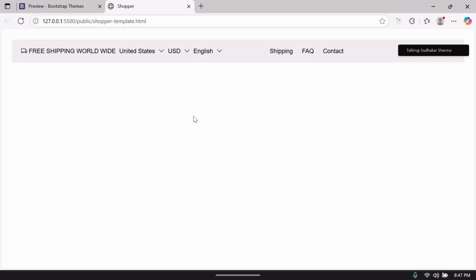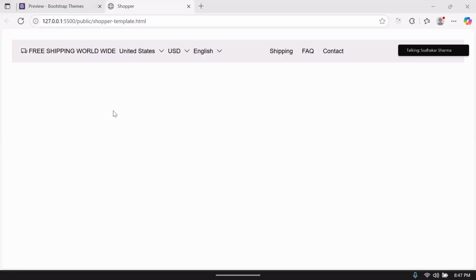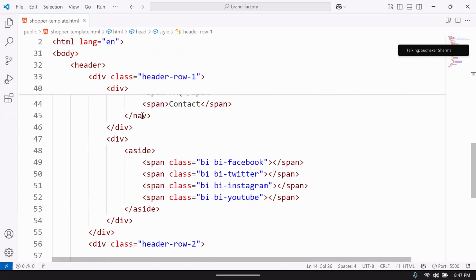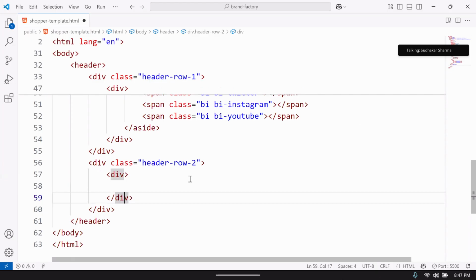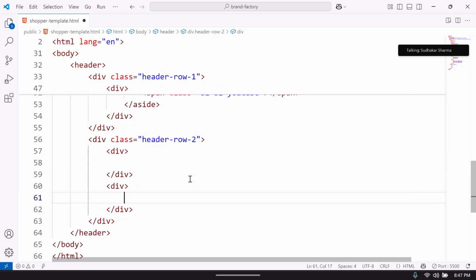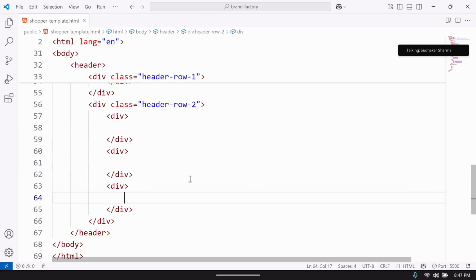Let's create the header row two, right? So now in header row two, how many divisions are there? 3 divisions are there. Okay, let's go to header row two now. This is row two, 3 divisions, div one and div two and div three. These are the 3 divisions we are having.